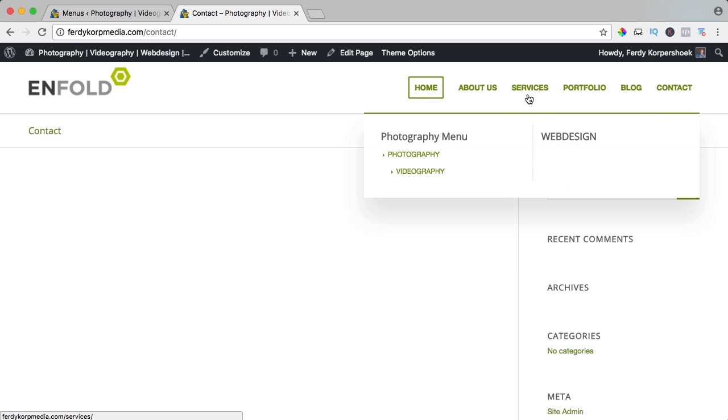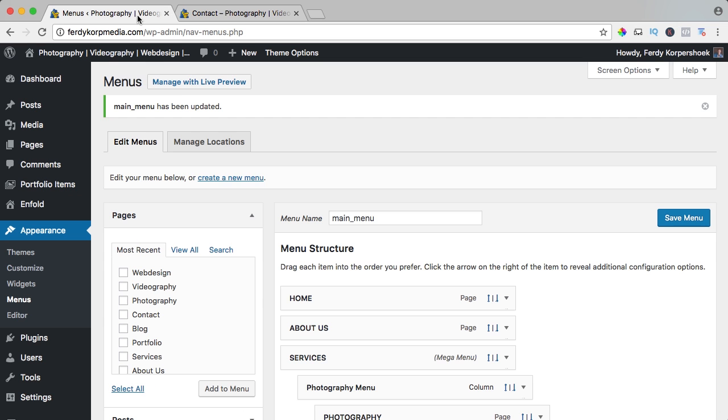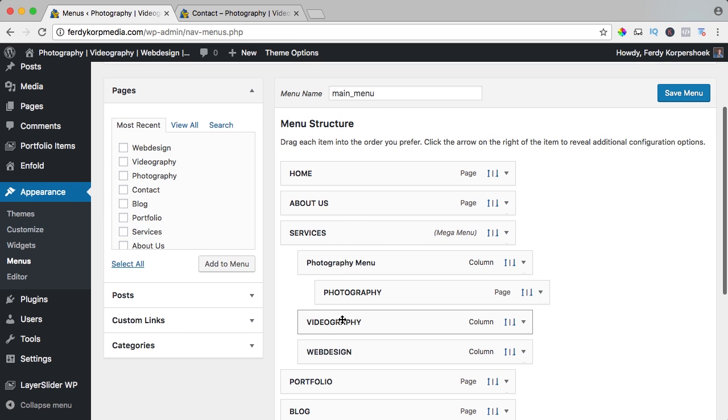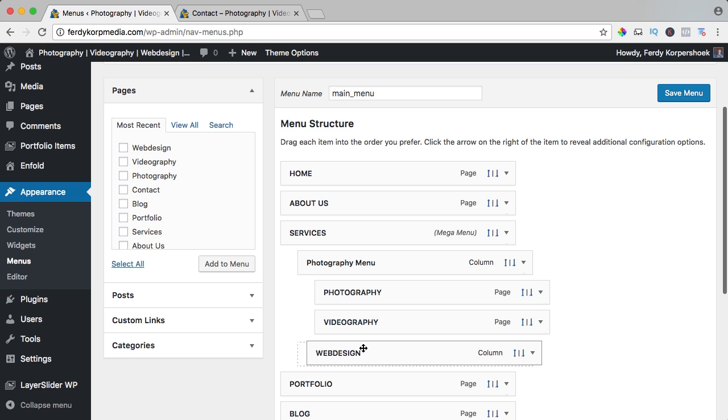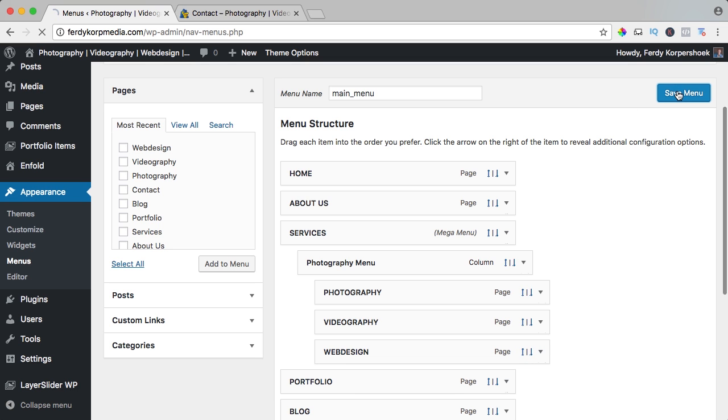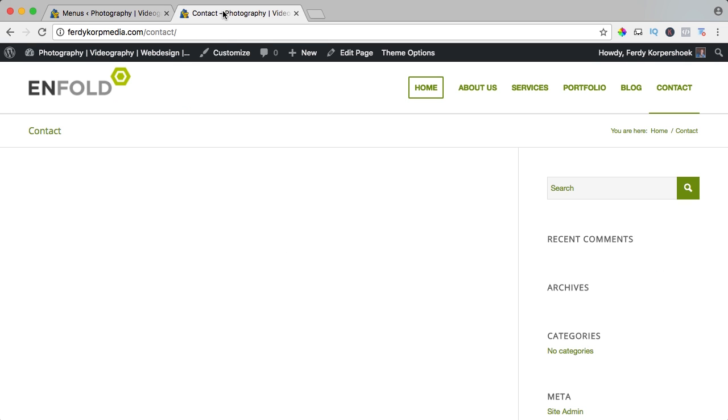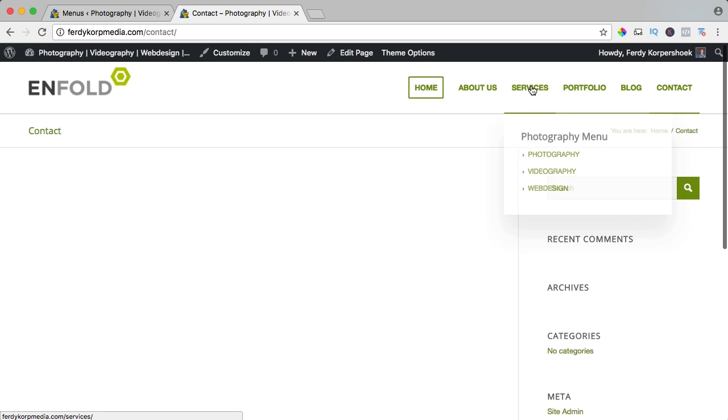Hover over services. And even here you can have a menu with a submenu. And if you bring this back, save it. You can build a really big menu. Now it's only one column. But you can have more columns, but you also can have this same menu at all the menu items.